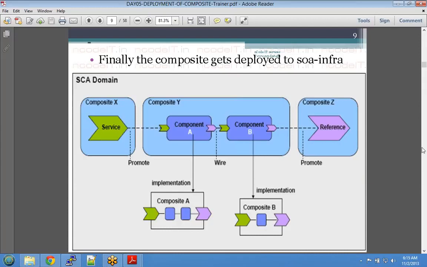Okay. So components can be developed in any language, but the composite will be done using BPEL for the integration. Am I right? Yes, that's right. The internal component implementation can be anything. That's correct.